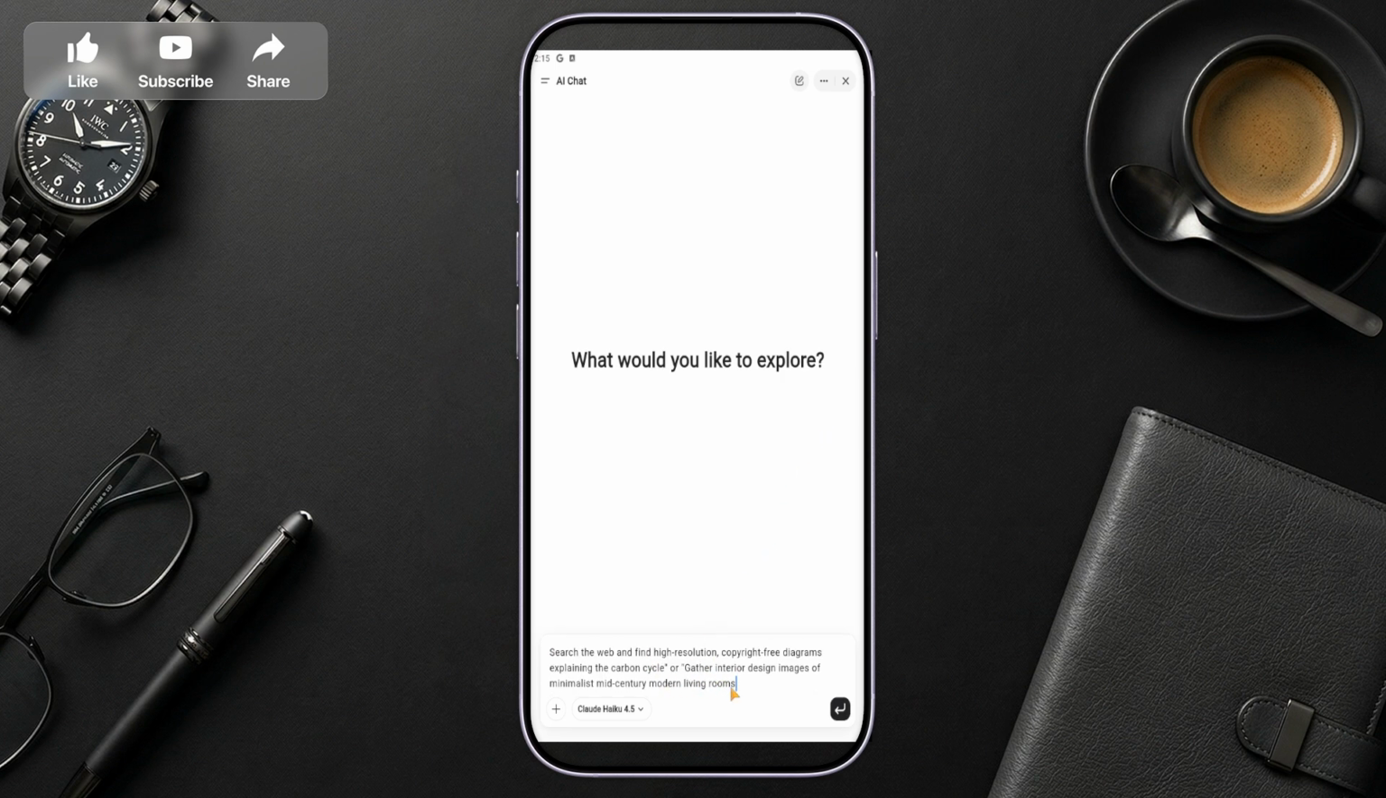prompt. This is important because it helps the app return not just images or visual results, but also the places those images came from, which can be useful if you want to verify them, explore further, or download from the source. After entering your query, click Submit to start gathering.